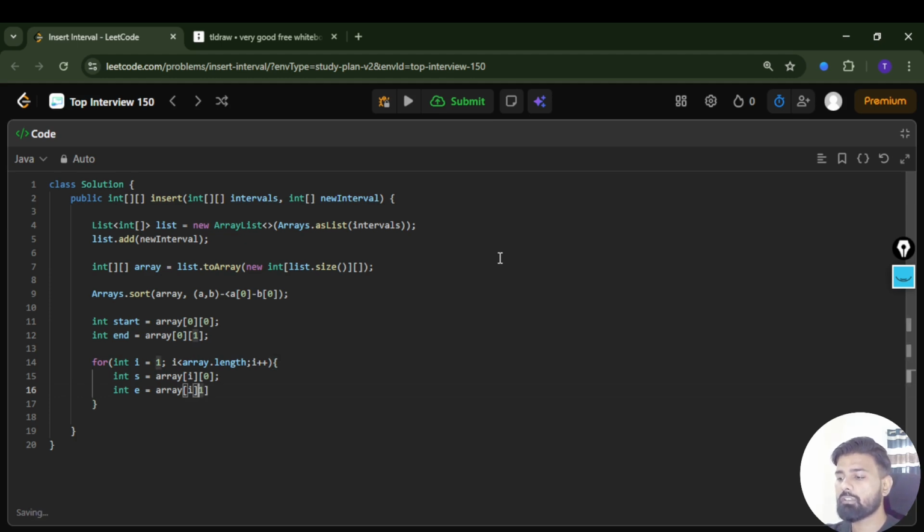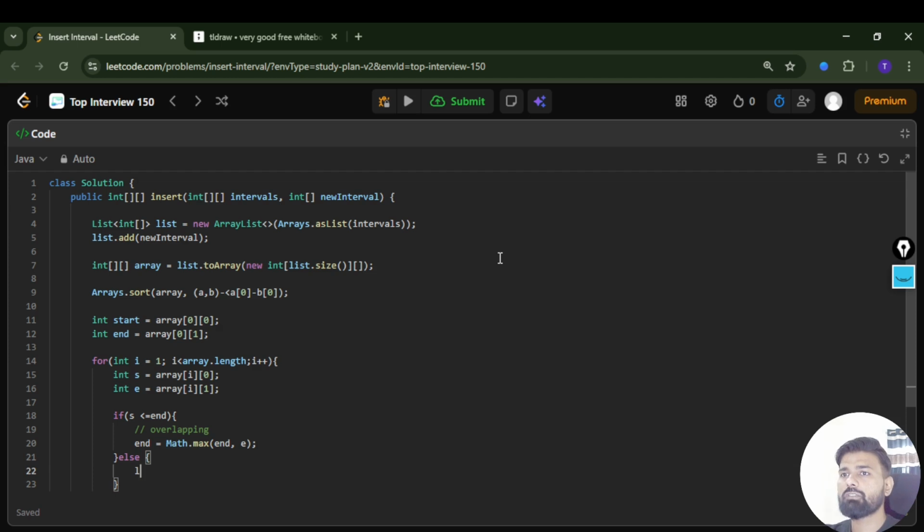After that, what we have to do? We just have to simply check if by any chance the s value is less than or equal to end. In that case, what we have to do? We have to calculate the max end. So it will be Math.max. Either end is greater or e is greater. Whichever is greater, that we will consider it as end. So this means what? It means if it is less than or equal to end, there is an overlapping. In case of overlapping, we have to calculate the end. At the last else block, you have to simply add the value in the new list.